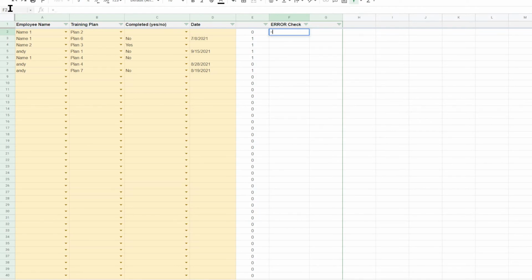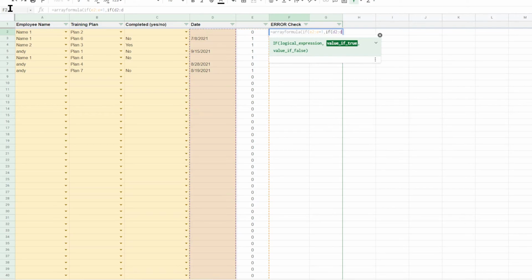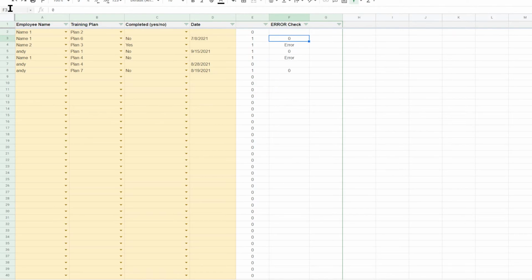If array formula, if E2 to E equals 1, then do if D2 to D equals blank, then error. Otherwise, I don't care about it. Okay, that caught anything where C has a number and there's no date. So no date error. No date error.